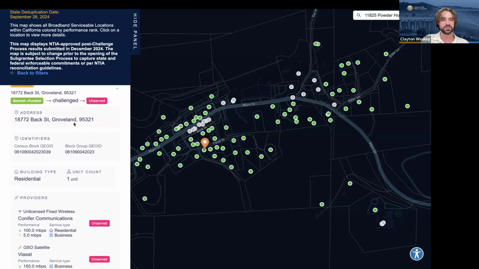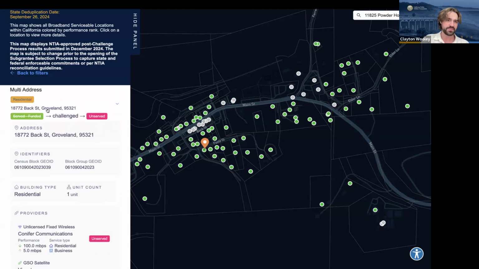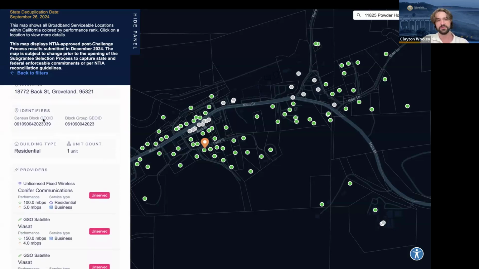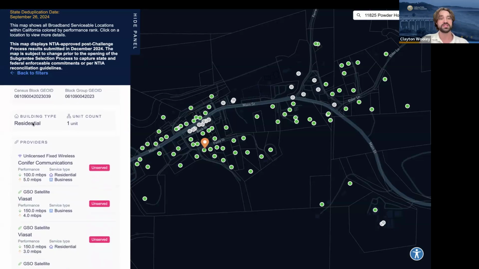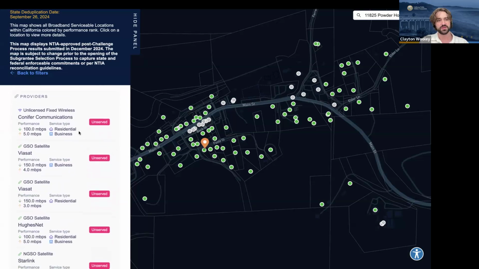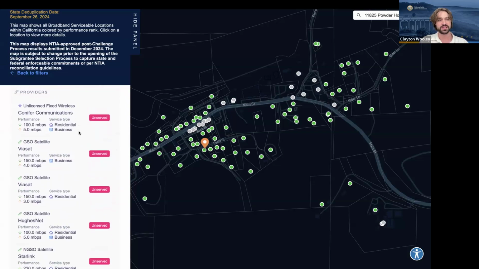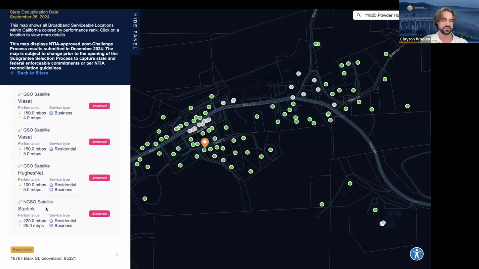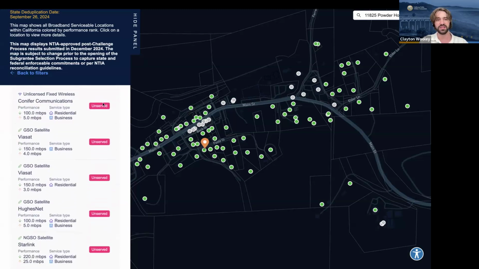And quickly, while we're here, just looking at the location card, you'll have the address at the top, what happened during the challenge process, some basic geo identifiers, the building type, so whether it's residential, business, or CAI, as well as the unit count. And then there's also a list of providers at the address, so who is providing service today and at what level, which category that falls into.